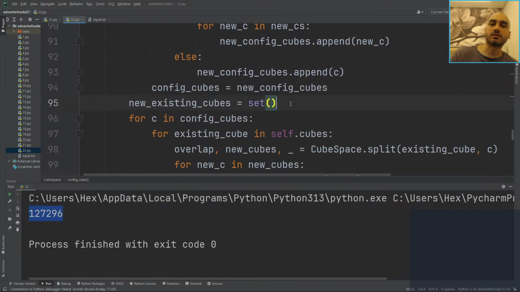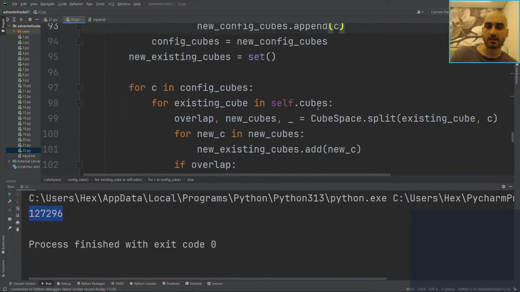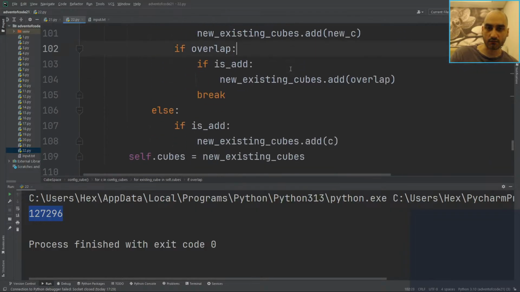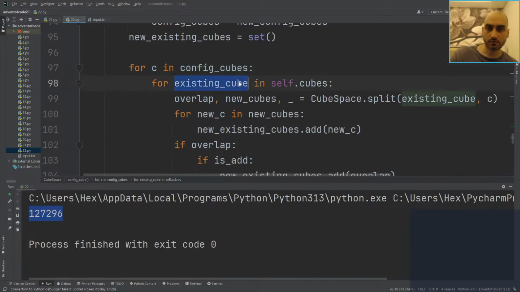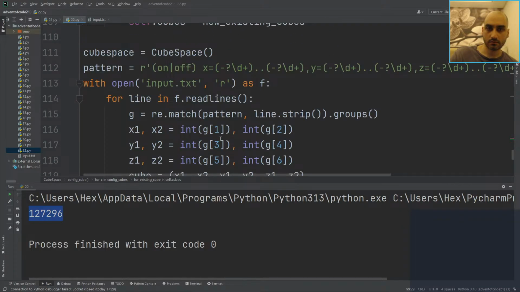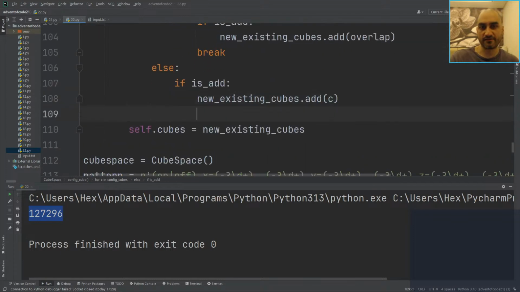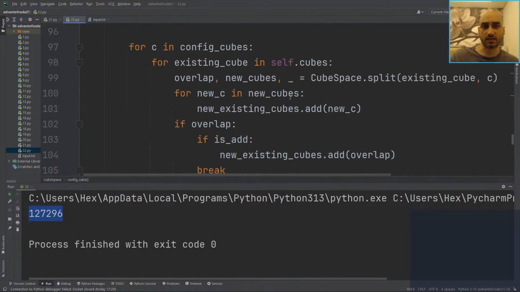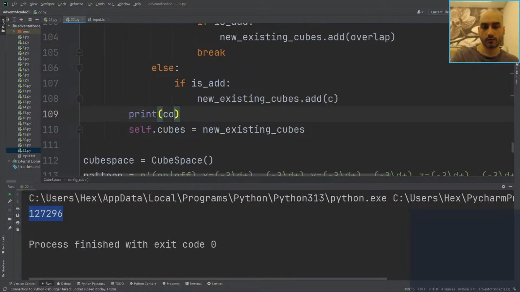But the fact that it runs is a good sign, because this is the level of complexity I think is right. We're just getting a wrong answer. Let's just have a look at what this kind of looks like. Config. Oops. And the original config cube, what we ended up splitting it into.